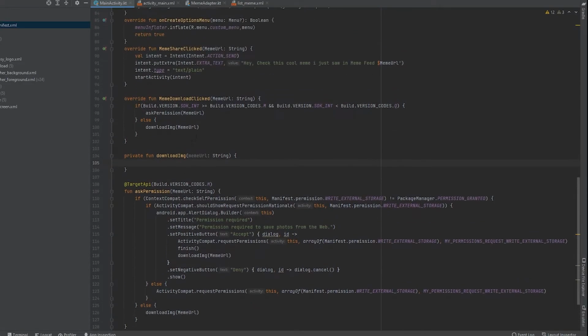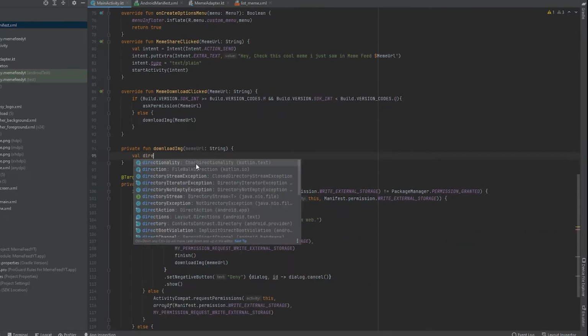And now let's add our download image function. I will code it first and then make you understand.